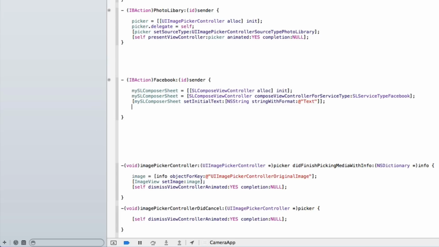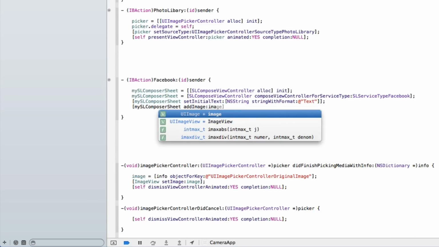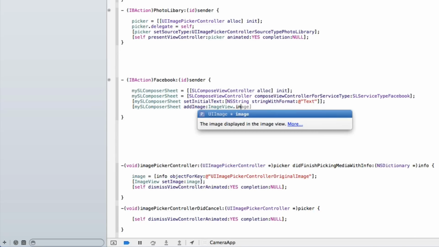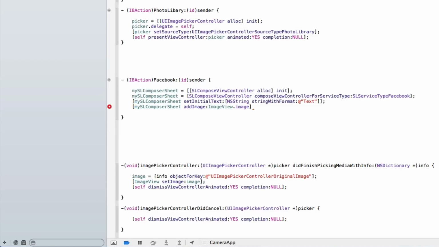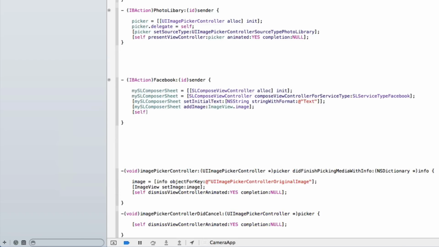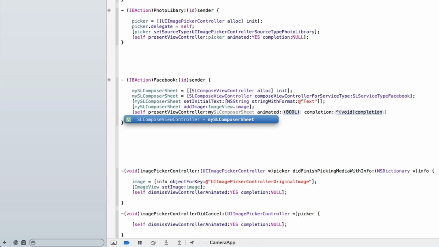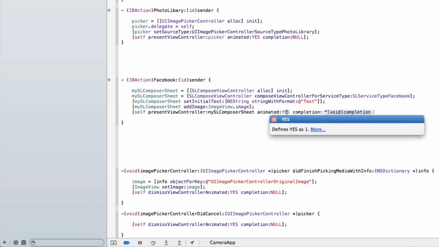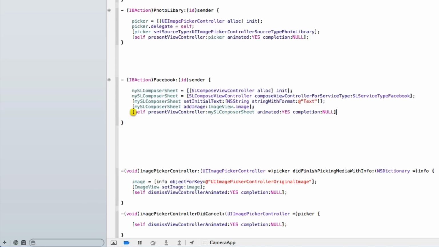After that, we need to add another bracket and mySLComposeSheet once more. Now this will be addImage, and in the image view here will be imageView.image, so whatever is being displayed in the image view at that moment will be added to our Facebook status. And then we need to do bracket self presentViewController, and that will be mySLComposeSheet animated yes, completion nil, an arrow bracket and a semicolon. So that's simply what we need to do there.